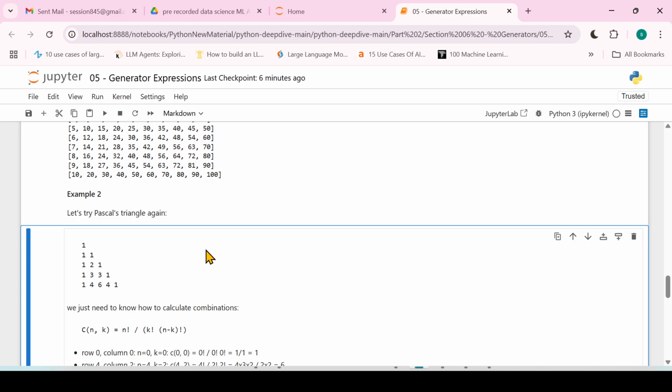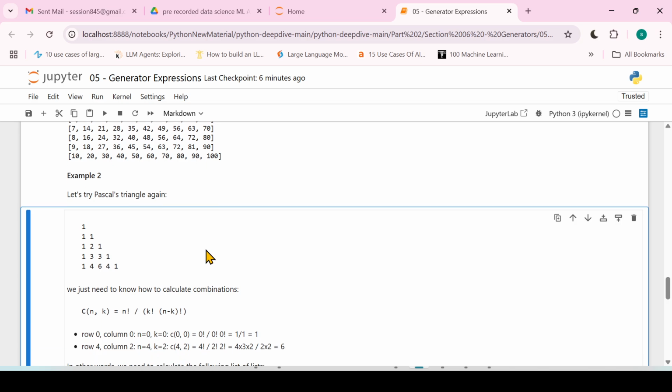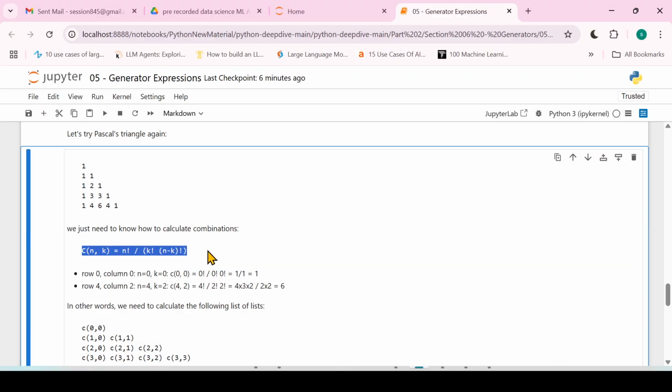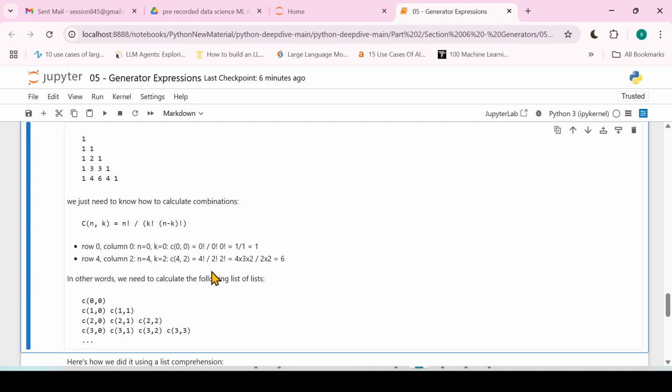Now let's try the second example, the Pascal triangle. So here is the pattern you will get from the Pascal triangle. This is the function we have. This is for row 0 and column 0, up to row 4 and column 4, right? How the value has been calculated, we have already discussed this example in the list comprehension.